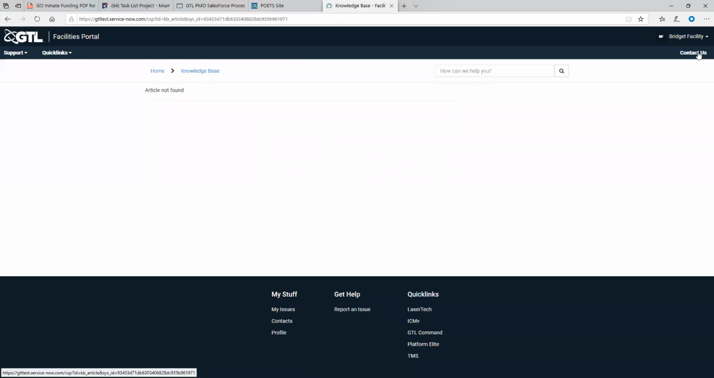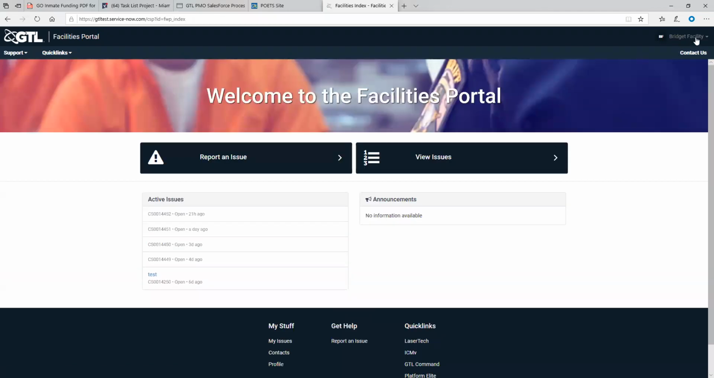Again, we have the contact. If you need to make contact with GTL, we'll have this information filled out. If you want, you can also access your profile. And then, of course, if you want to log out of the portal, simply use the drop down by your username.